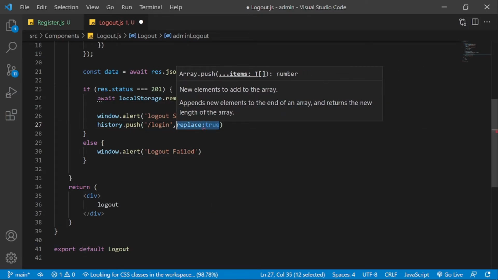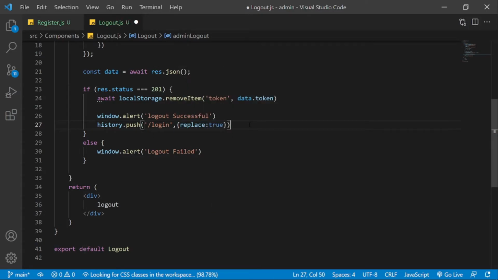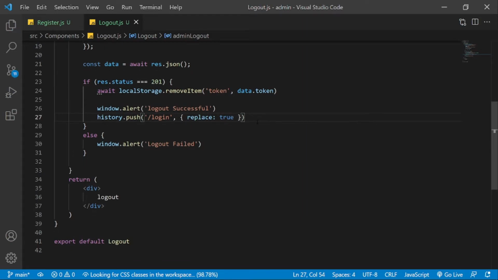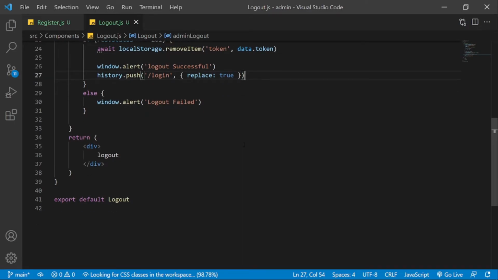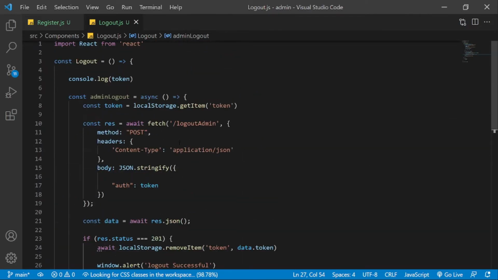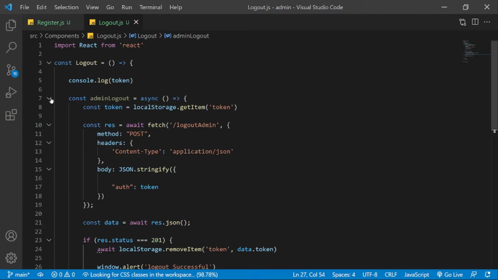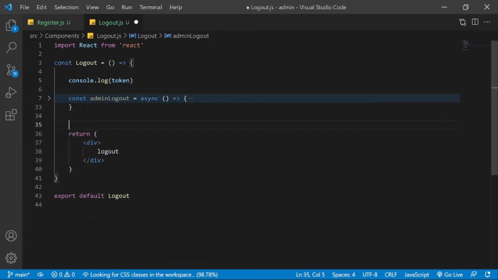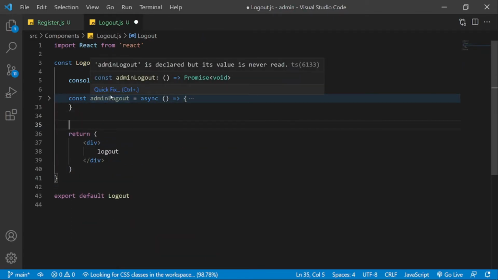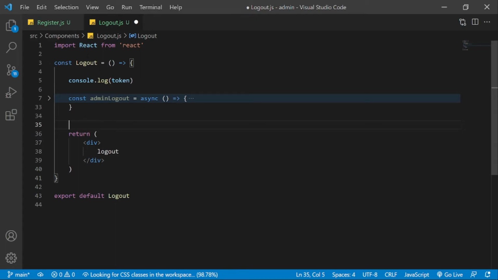And I think it should be enclosed with curly brackets. I will save it. Yeah, I think that is enough. But we have created one function, but we have never used it. Whenever the user clicks the login button, this function should be executed. That is where we'll be using it.